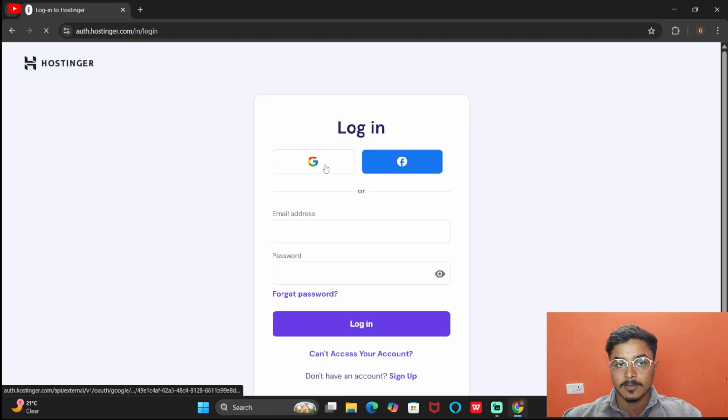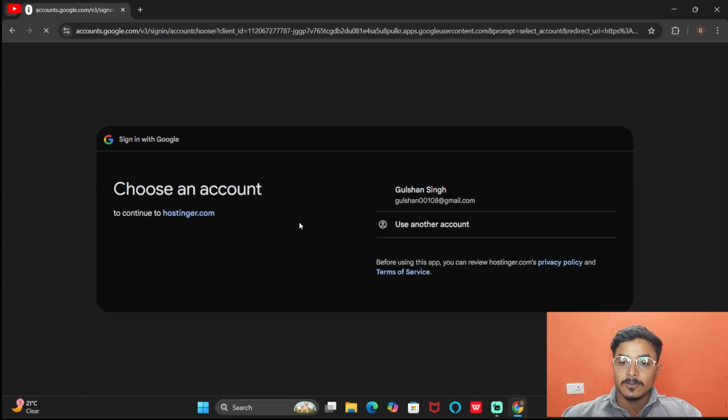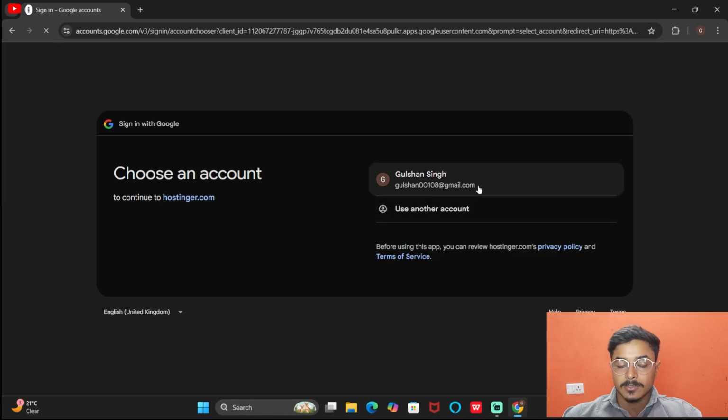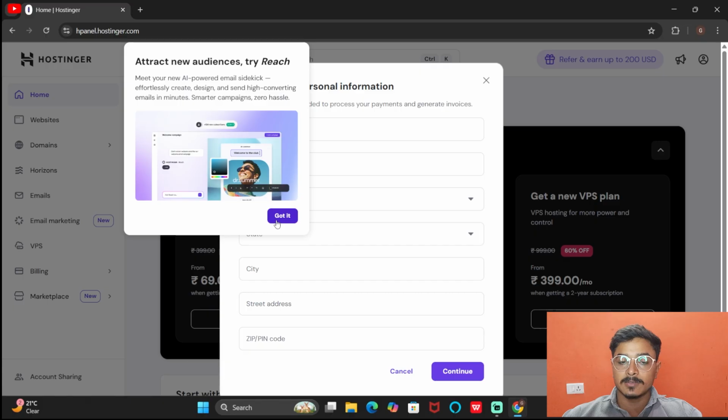Now we log in with Google. You can also log in with your email ID and password. After logging in with Gmail, this page appears to you. Now you will fill in your details just like I'm filling.